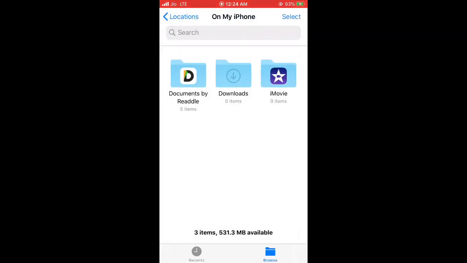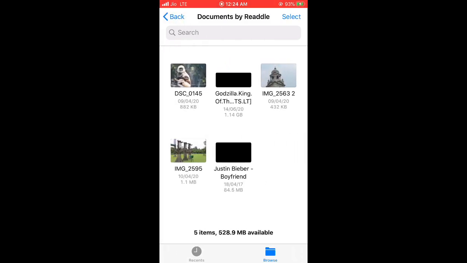Go back to On My iPhone. Open Documents by Readdle folder. You can see that I got those files in this folder.